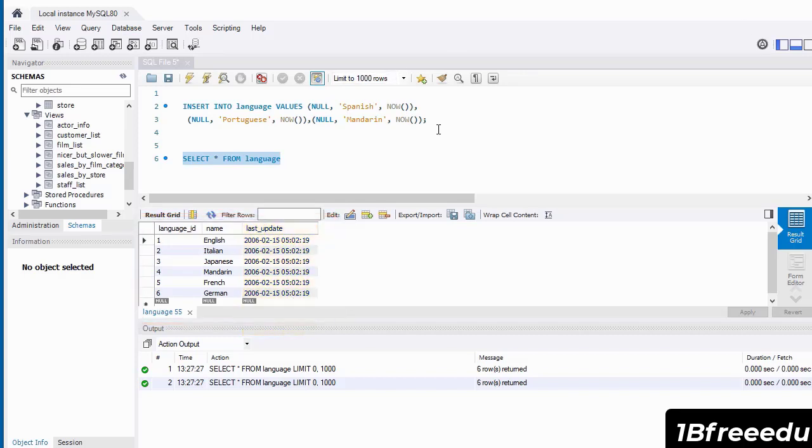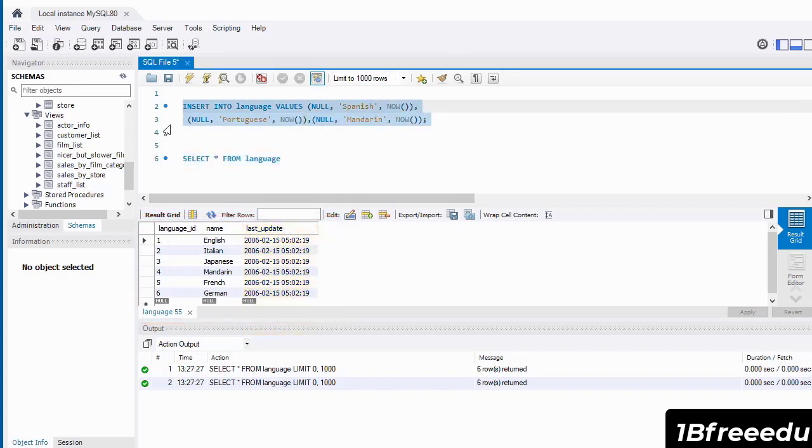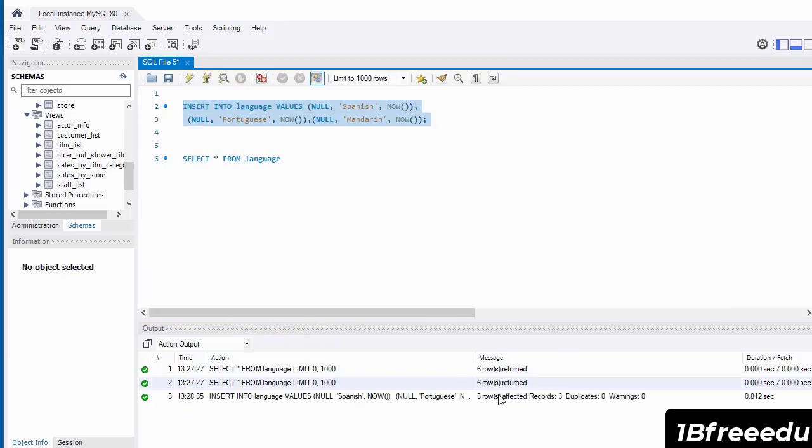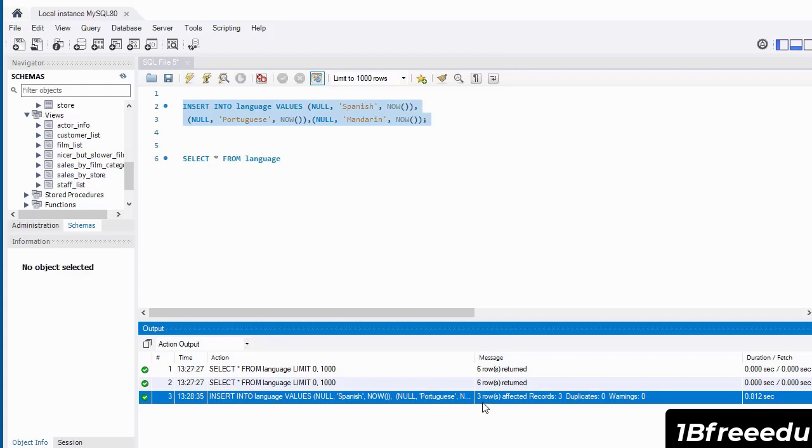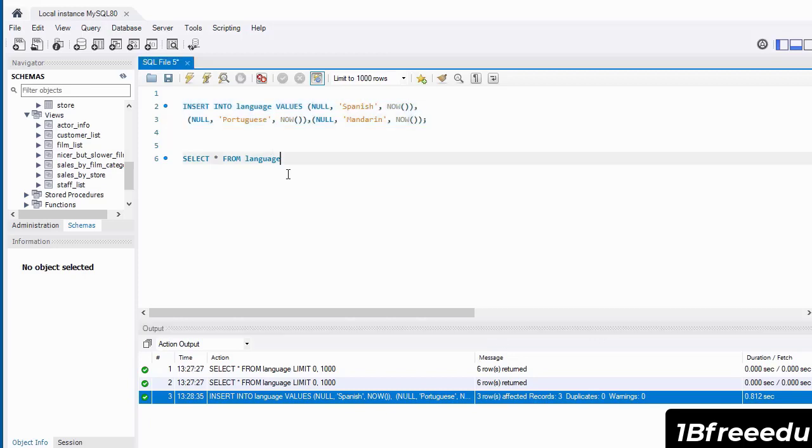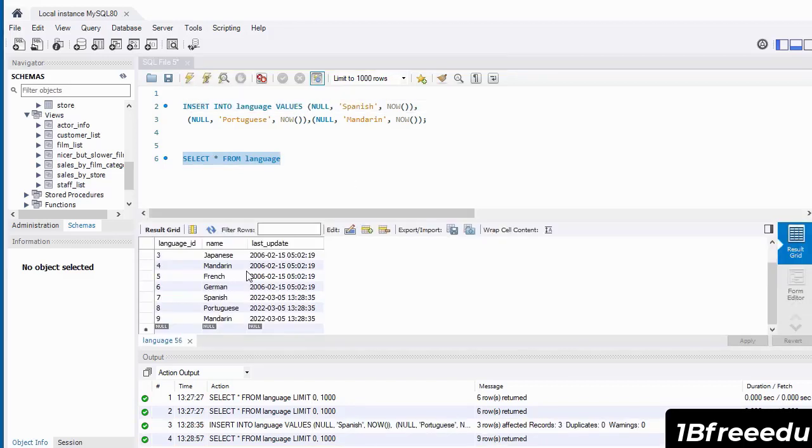So let me run this query. I'm going to select it and click to run. As you can see, it tells you here that 3 rows affected. So 3 records have been added to the database. So if I run this query again to query the table, you can see we now have 9 records in the table.